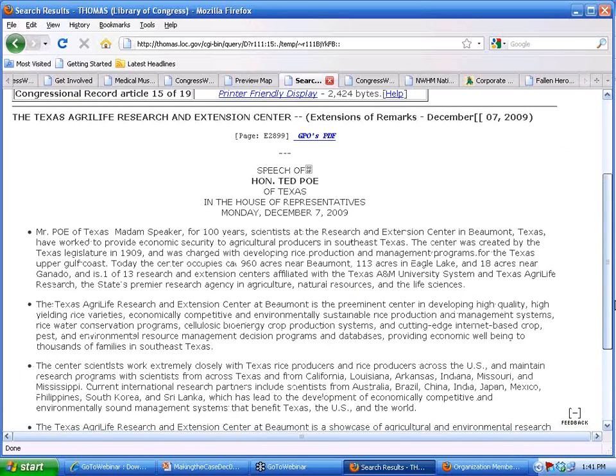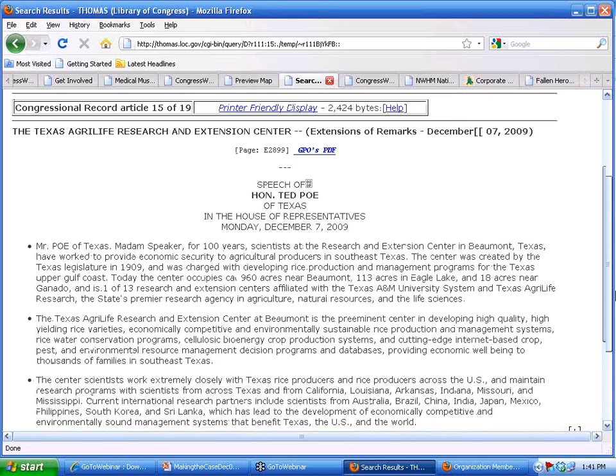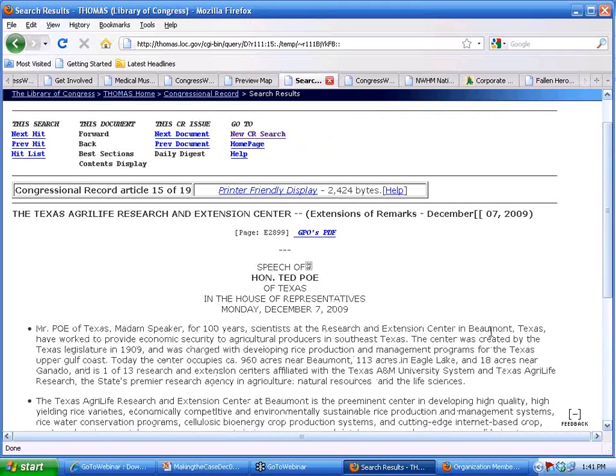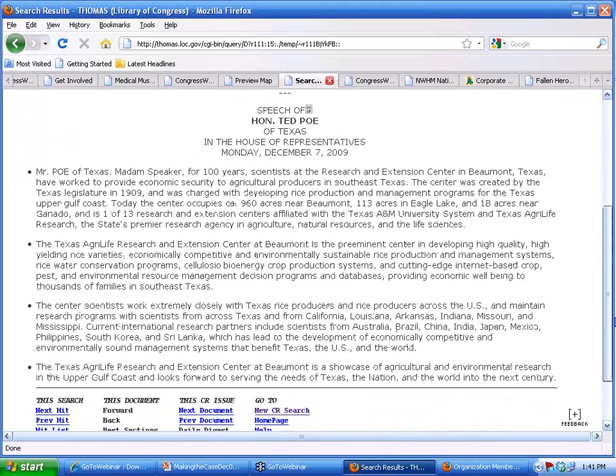And I don't think that Ted Poe woke up in the morning and said, wow, I think I want to honor this particular organization in my district. I have a feeling someone in his district asked him to submit this statement. And you'll see it's a very, very short statement just about the work that the organization is doing.